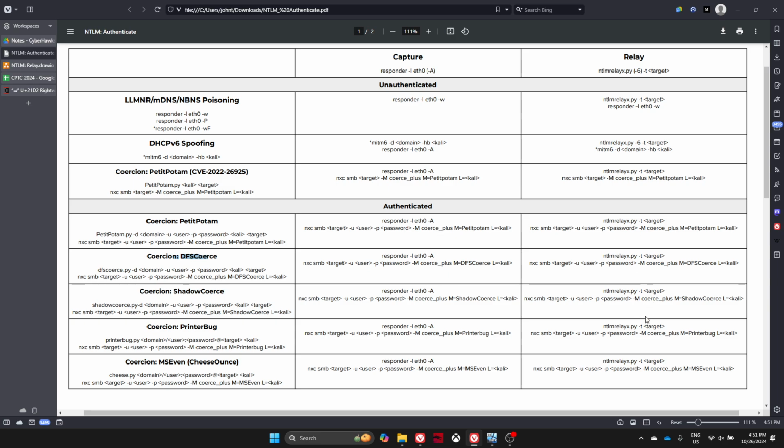So that's why for this coercion, I usually wouldn't capture it in most cases. I would usually just go straight to relaying it. I might capture it to check if the coercion works. So I'd capture it to check if the coercion works and then relay it. But if we're talking about DHCPv6 spoofing or LLMNR, mDNS, NBNS poisoning, yeah, I would usually capture it first, see if I can crack it, and if I can't crack it, move on to relays.